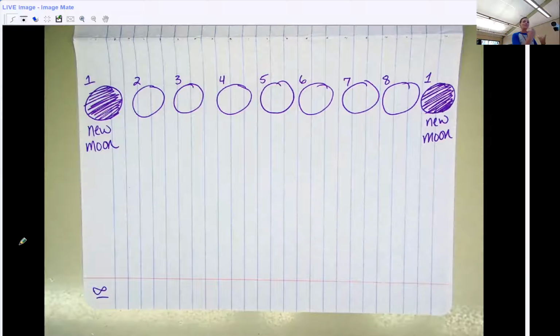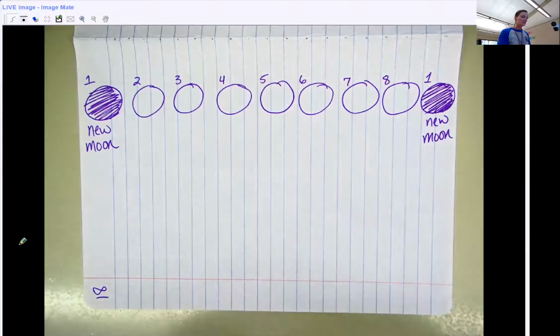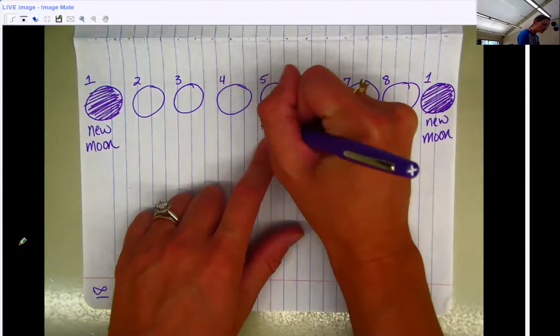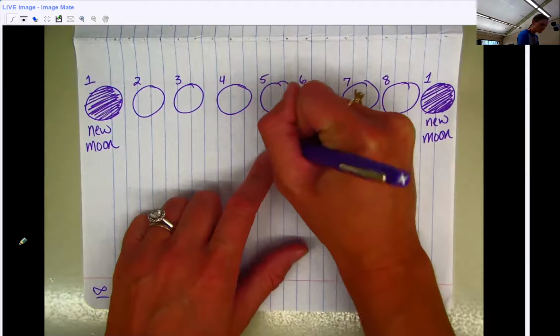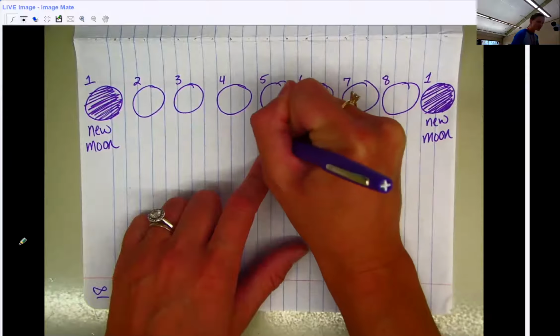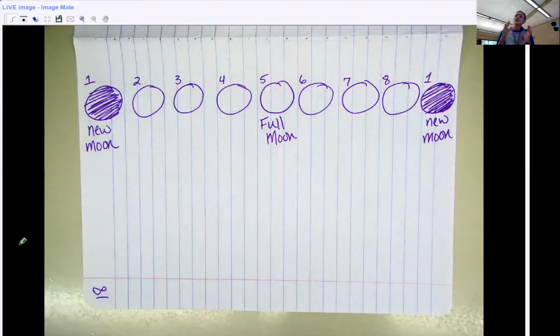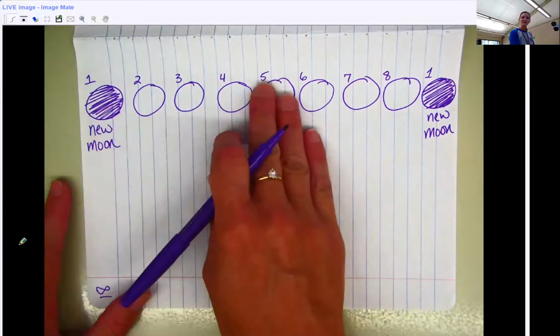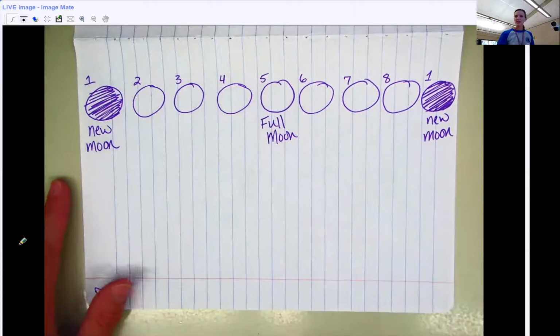Now, the opposite of the new moon, what happens in the middle of this cycle, is the full moon. So right here in position 5, we've got the full moon. And we have all seen a full moon. It's going to look completely bright. So what we have is a cycle from completely shaded to completely bright back to completely shaded.